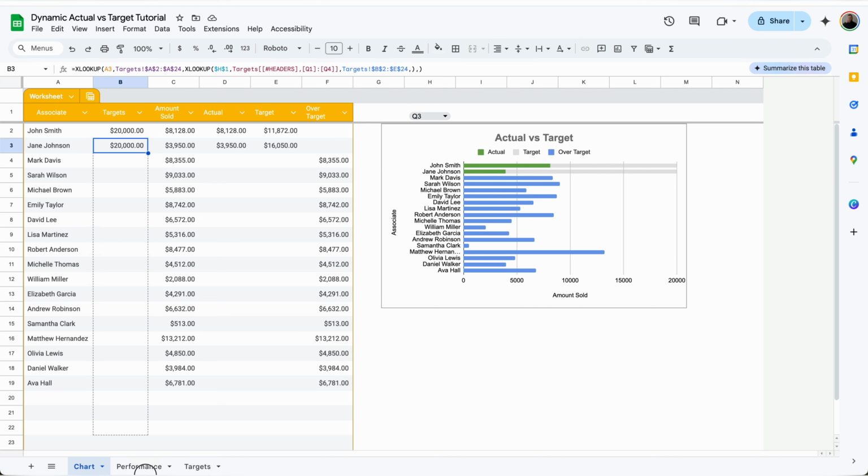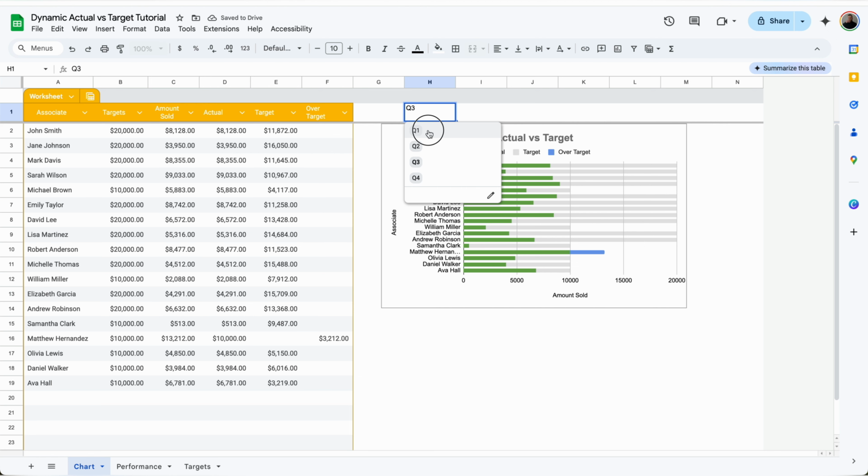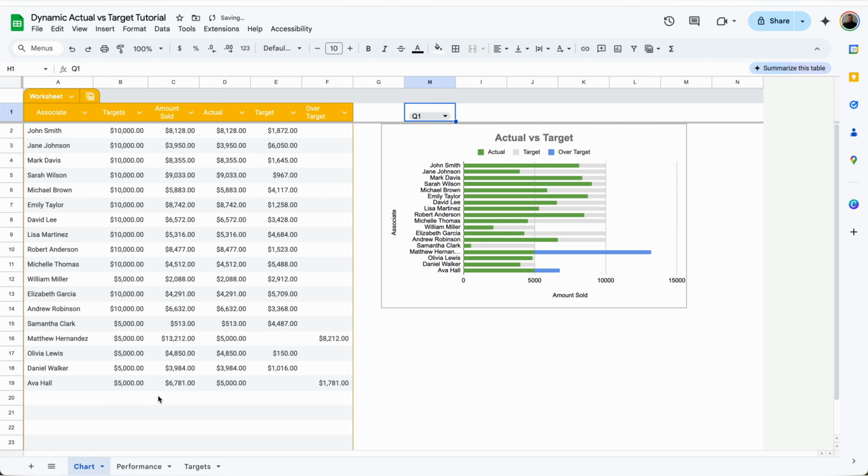So now we can drag the formula down all the way to the end of the column, and we have all of our different targets. And when I select a different quarter, all the different targets will update automatically.